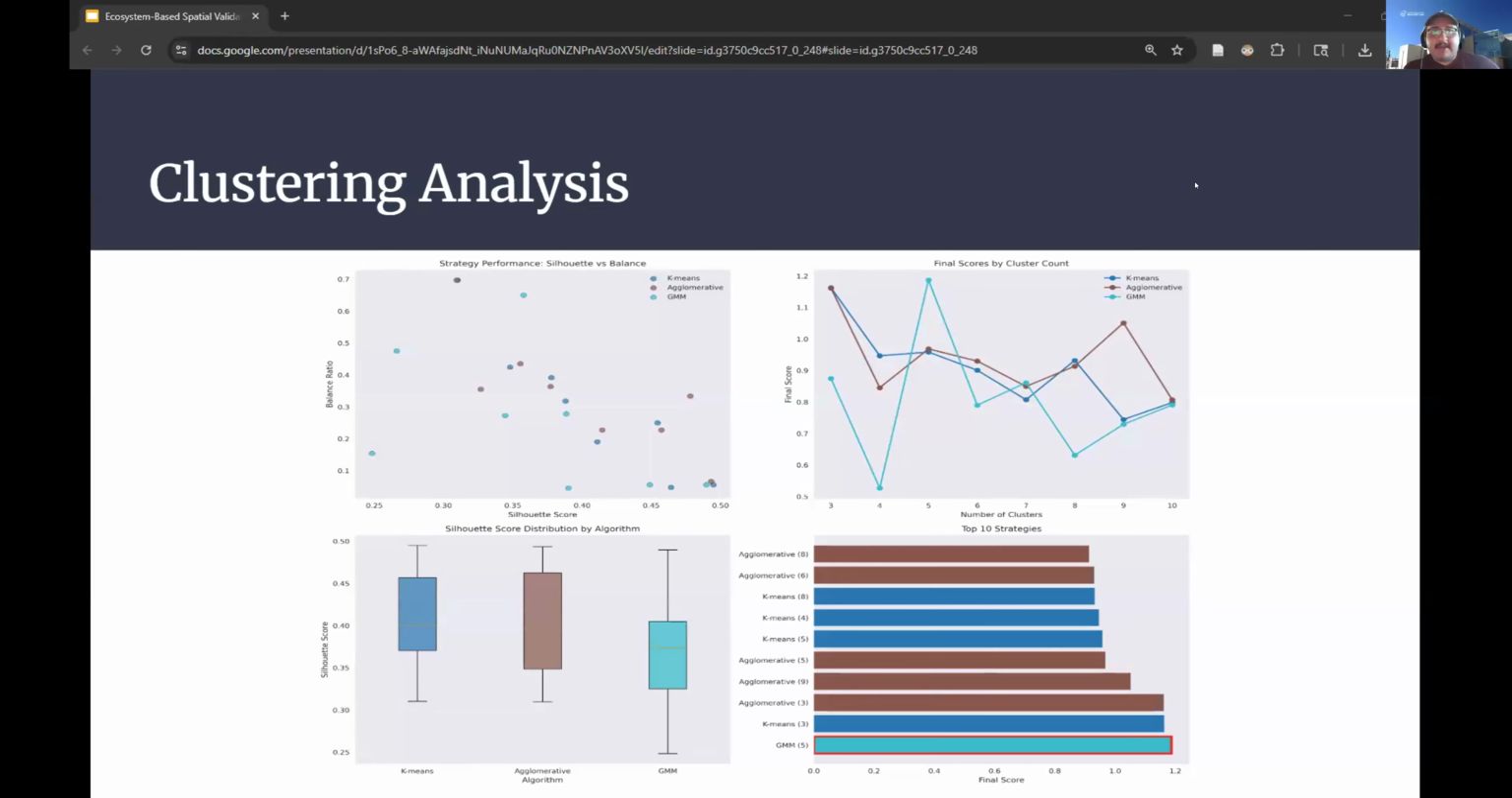Once we process our data, we begin by clustering using a variety of algorithms. By taking into consideration silhouette score, balance score, and the overall final score for each number of clusters, we can pinpoint which algorithm and size to use for our models.